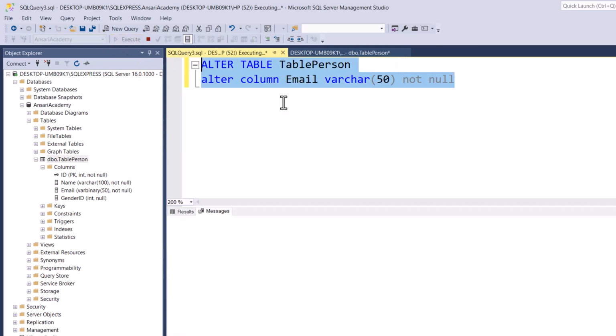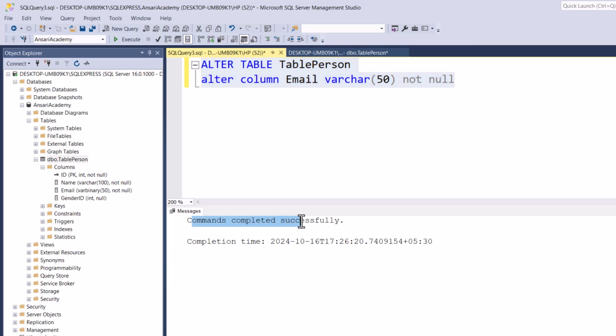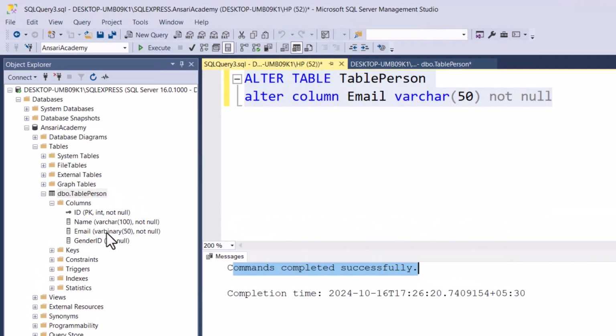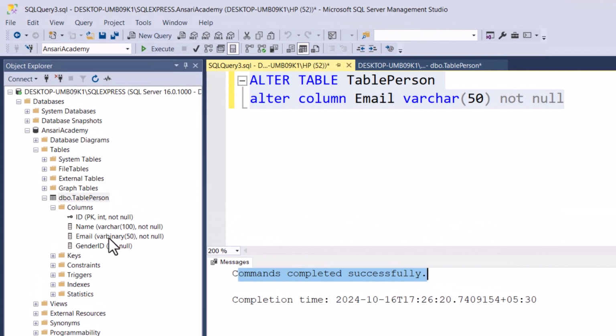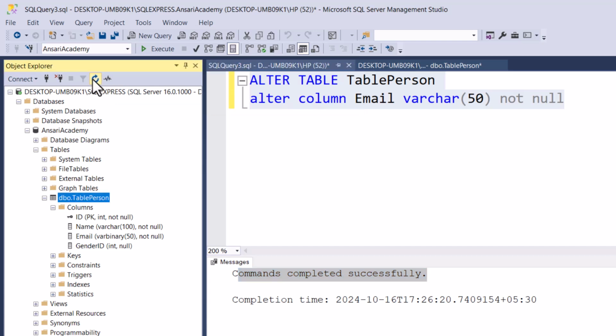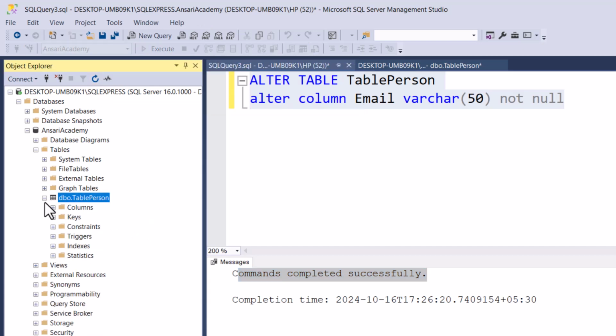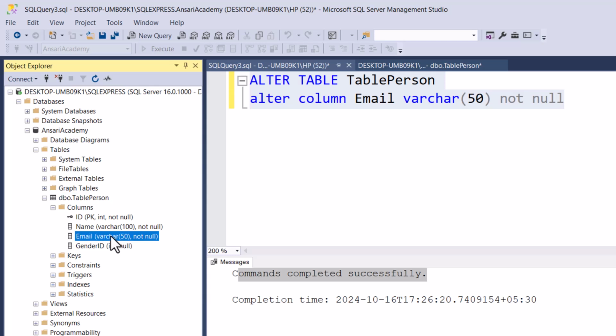And after that you can execute it and you can see that command completed successfully, right? And you have to refresh it to see whether it is updated or not. So what do I have to do? I have just to refresh it, and if you check the columns again, now you can see that email is converted to varchar 50 and it's not null. Okay, so you have to remember that.